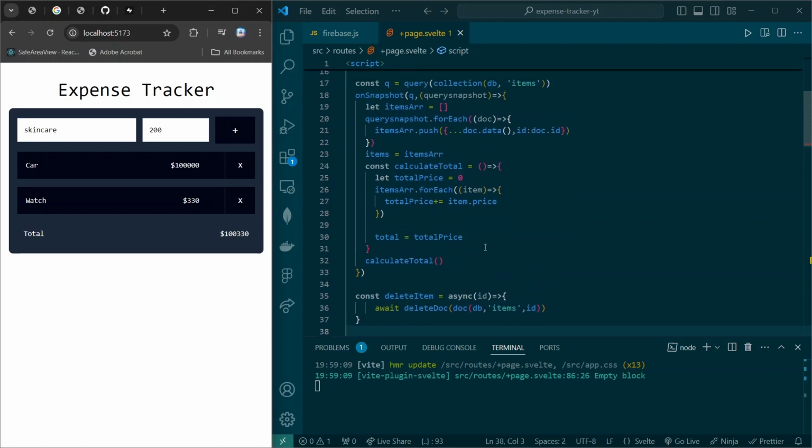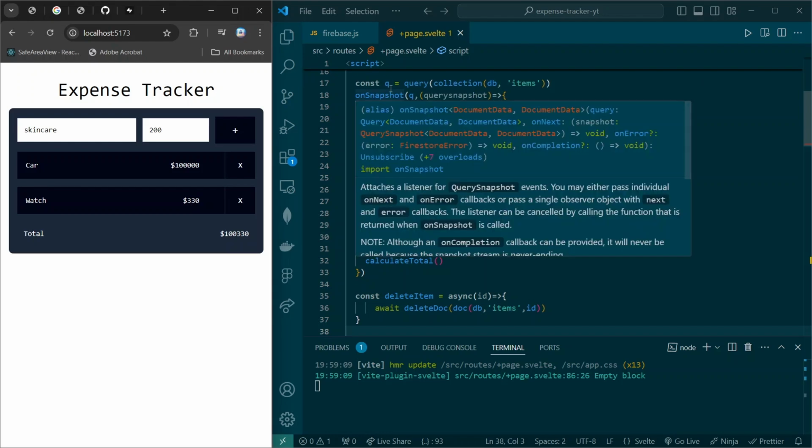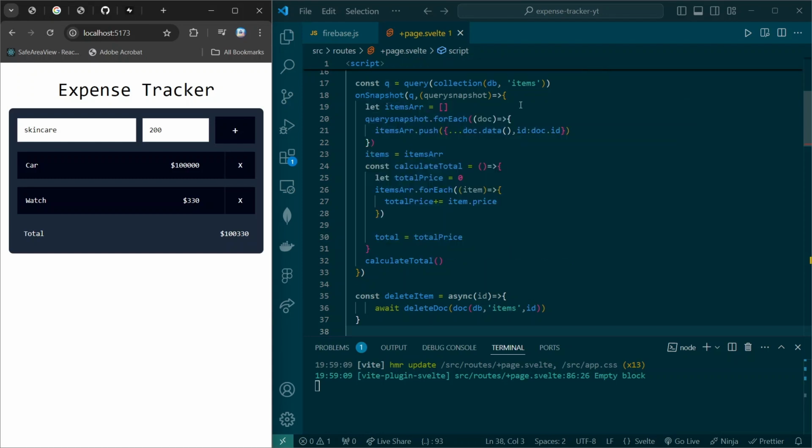Well, that's because of the onSnapshot over here. Because onSnapshot not only listens to our query, but it listens to every change on the collection called items. So anytime we change anything in the items collection, this piece of code is going to rerun. This entire body of code is going to rerun. So when we actually deleted that skincare, this onSnapshot callback fired, and it started this whole body all over again and recalculated the total.